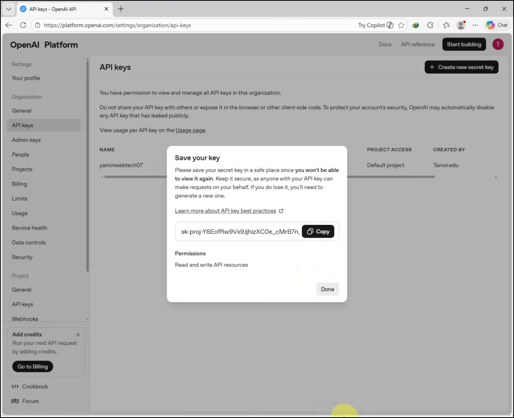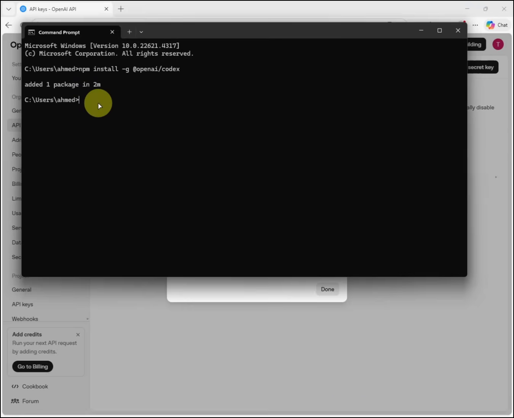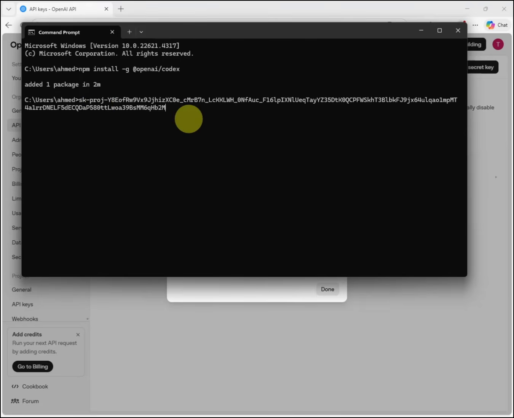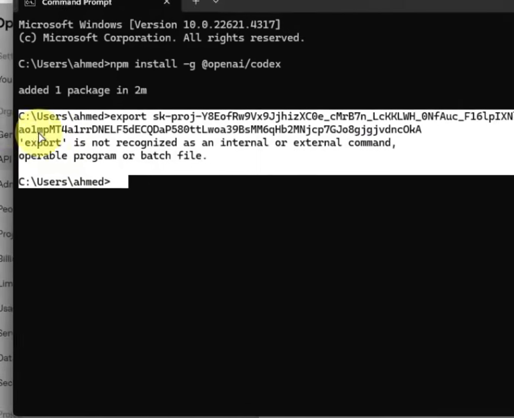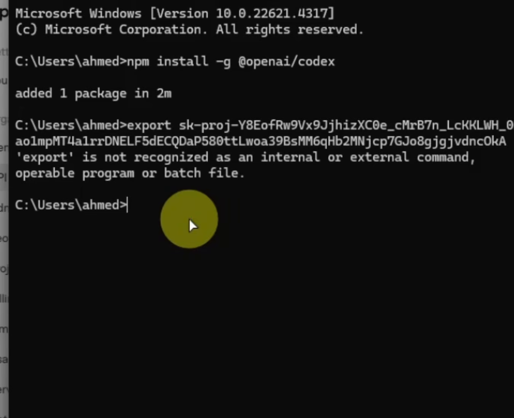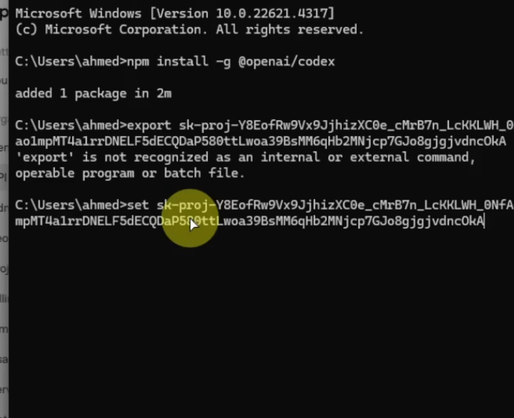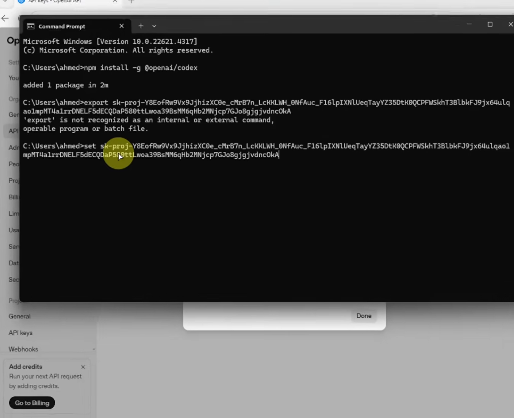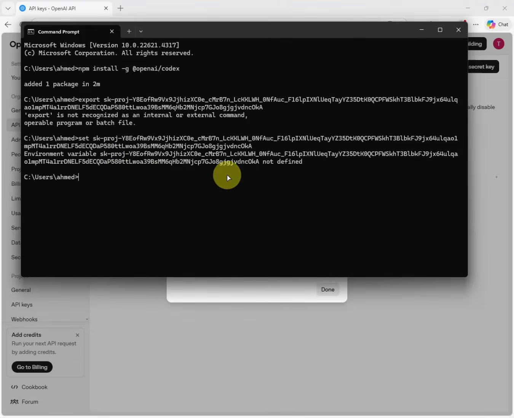Now let's go to the command prompt once again. And here, we're going to paste it. But before that, you have to write a command, export, and then space, then I paste it, okay? Paste the key. Hit enter. Here you can see export is not recognized. So we'll say here set, okay? Set, then paste the API key. And now hit enter. And here you can see the environment variable added.